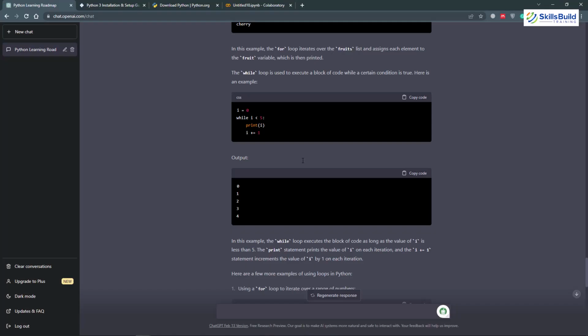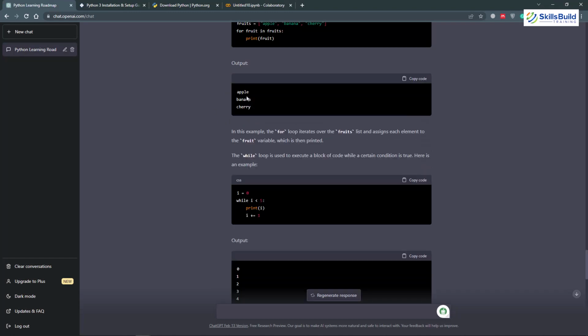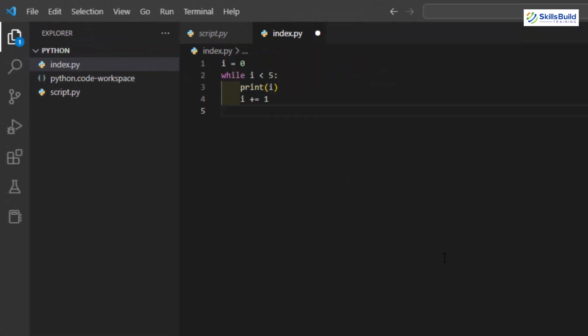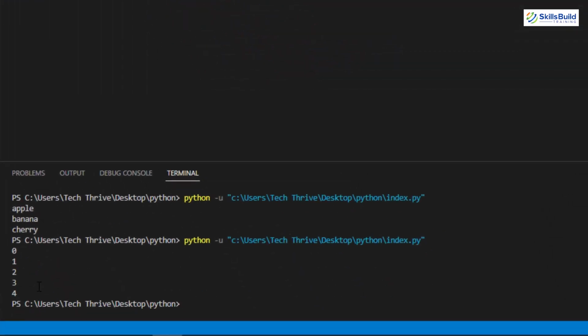Now let's go back. And here if you see, not only is it defining the for loop, it is also defining the while loop. So let's copy this one this time. I'll just paste the code, let's save this one and let's try to run it and see what we get. So it is working as well.